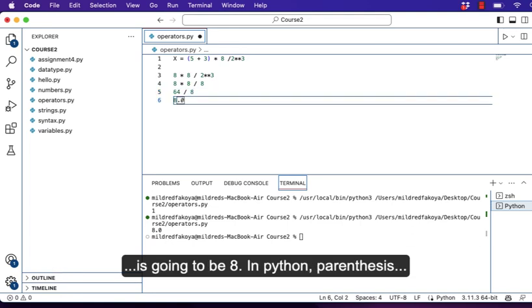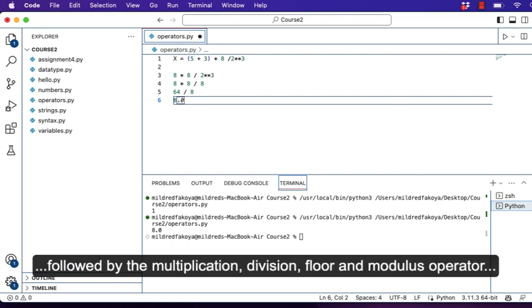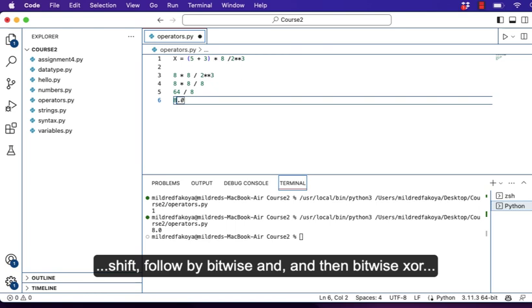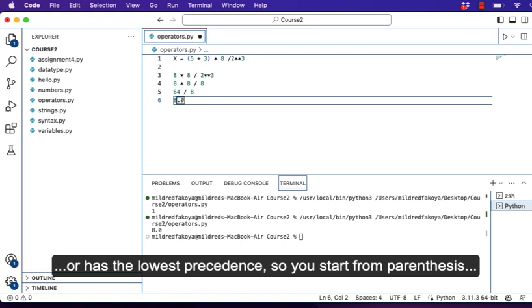In Python, parentheses have the highest precedence, followed by exponentiation, followed by the unary plus, minus, and bitwise not, followed by the multiplication, division, floor, and modulus operators, followed by the addition and subtraction, followed by bitwise left or right shift, followed by bitwise and, then bitwise XOR, then bitwise OR, followed by the comparison, identity, and membership. Then we have the logical not, the logical and, the logical OR. Logical OR has the lowest precedence.